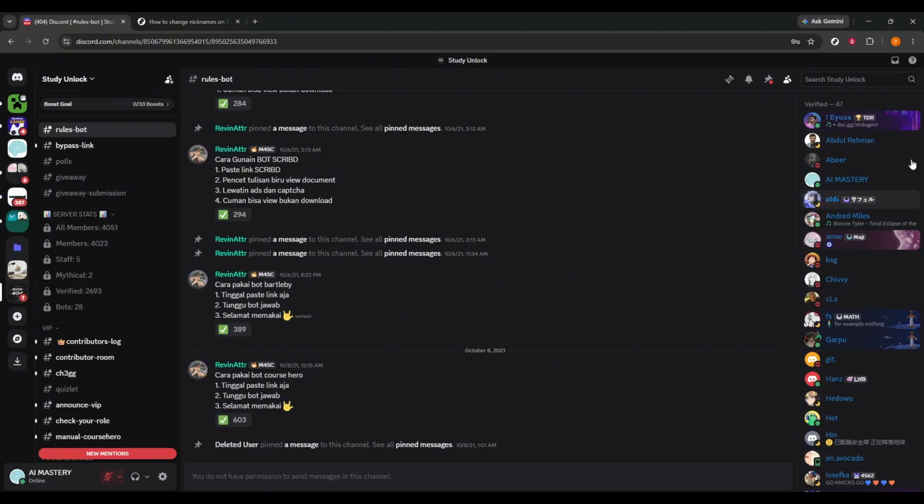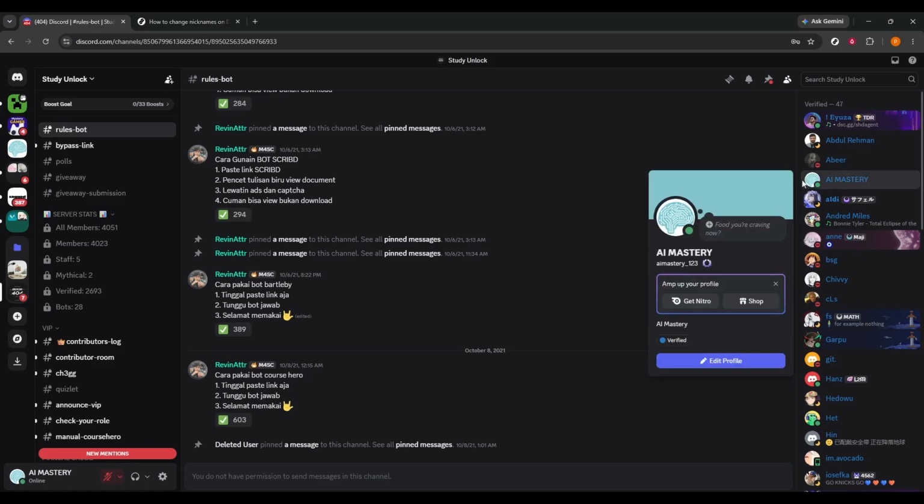Now, click on the Edit Profile button. This is the little pencil icon near your name, usually found right next to the server's channel list or at the top of the member list. When you click that, a new window opens up.